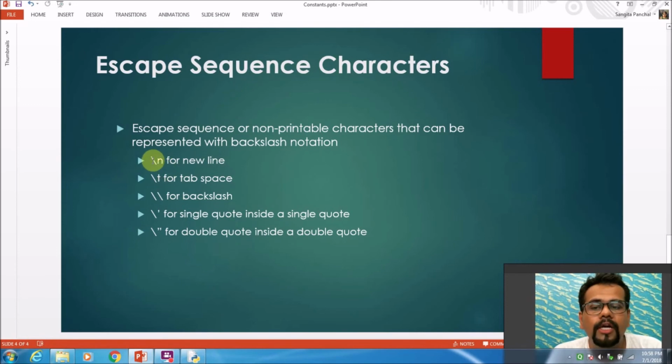We already know that \n is for a new line. \t gives space between two words. And what if I have to print a backslash inside my string code? I'll use backslash and then write another backslash to print the second backslash.